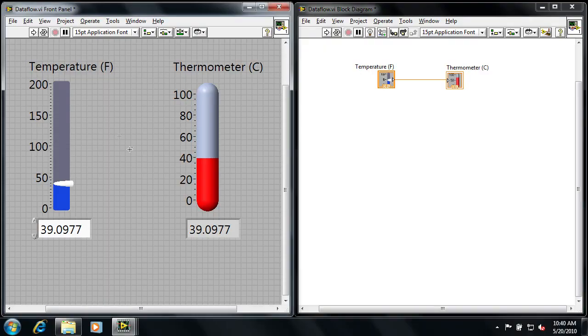Well, if you notice, I've got this labeled as temperatures in degrees Fahrenheit, and then the thermometer in temperatures in degrees Celsius. Well, what's the equation in order to convert between the two? Let's write a simple program in order to implement that.